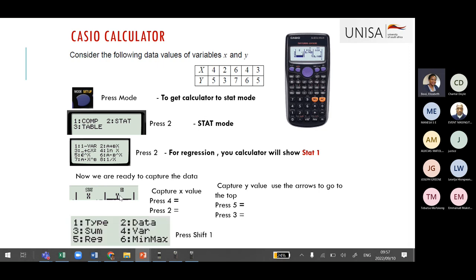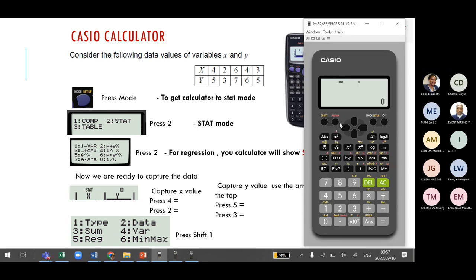Now, in order for us to get to the next step, we need to press shift and then press 1 so that we can get a menu that looks like that. So we need to press shift and then press 1, and you will get a menu like that. Any questions?